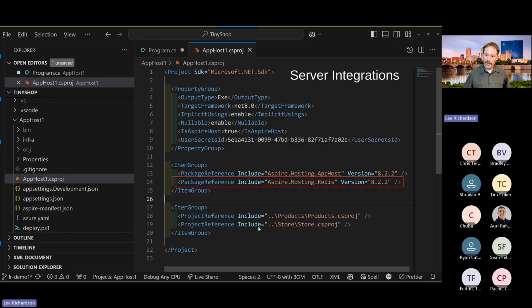So what you can do is you can add Aspire to your app host. You add a NuGet package, aspire.hosting.redis. Microsoft has combined a lot of best practices into the Aspire packages. And so you can add the server integration, aspire.hosting.redis.